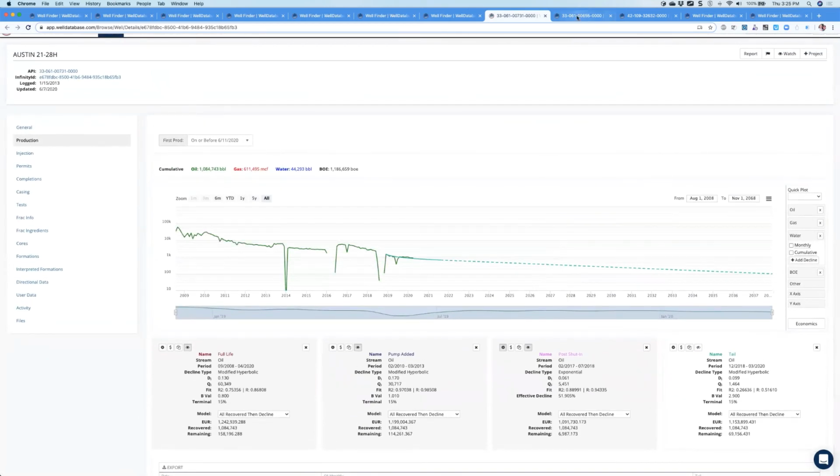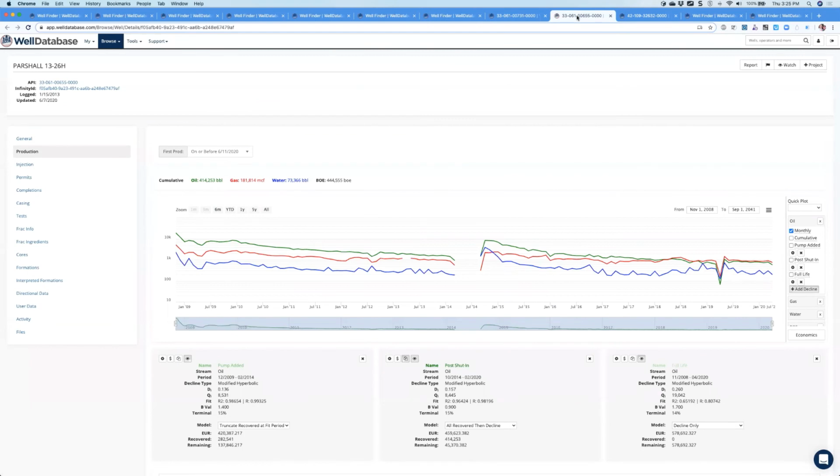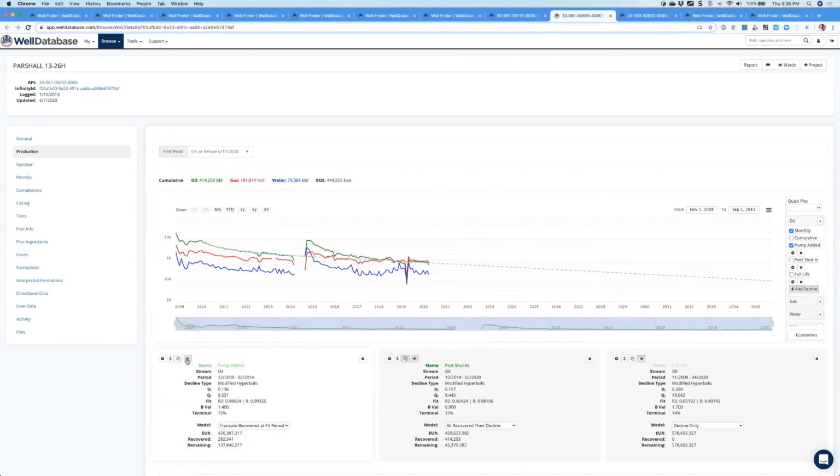A couple more well examples for the few minutes we have in place here. This is another well in that Parshall field that was a little more clean as far as it came online, was shut in, and then came back on. So this is the decline from when the pump was added.